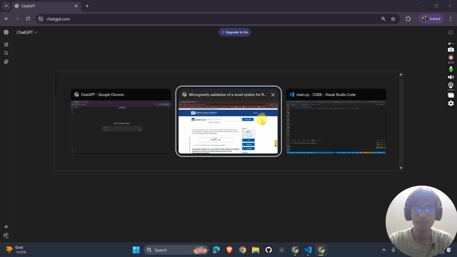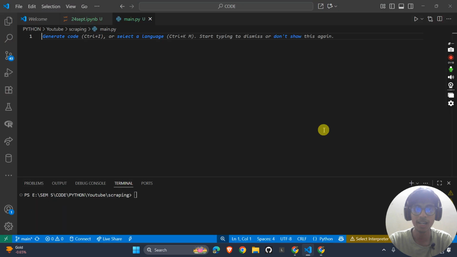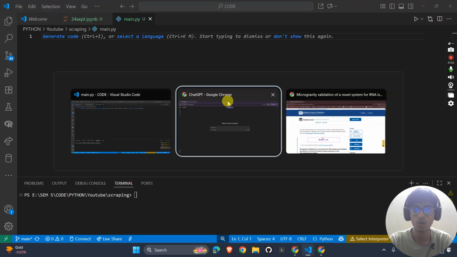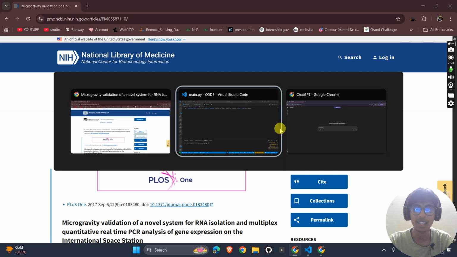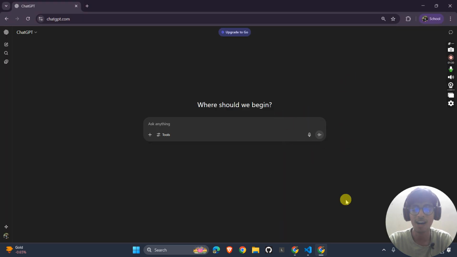So basically, here I have three windows open: one is code, to write our code, the site on which I'm going to perform the scraping, and the next thing is ChatGPT. How to generate the code, I will teach you just right now.